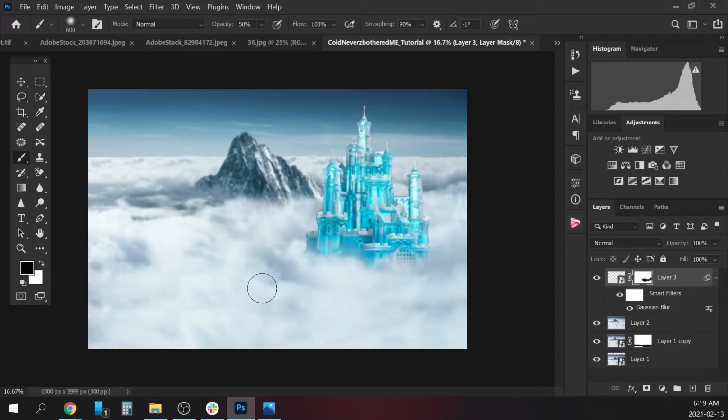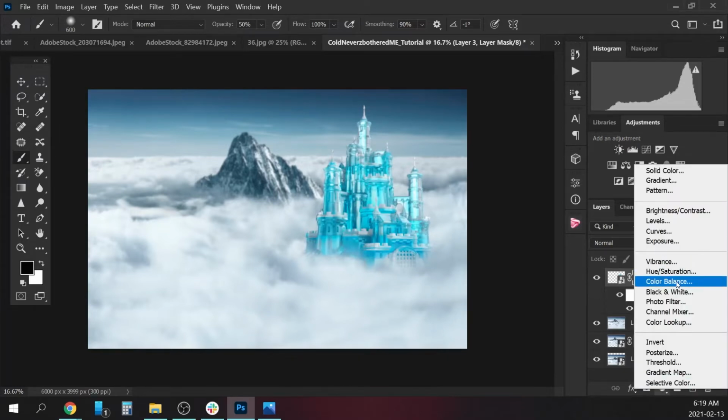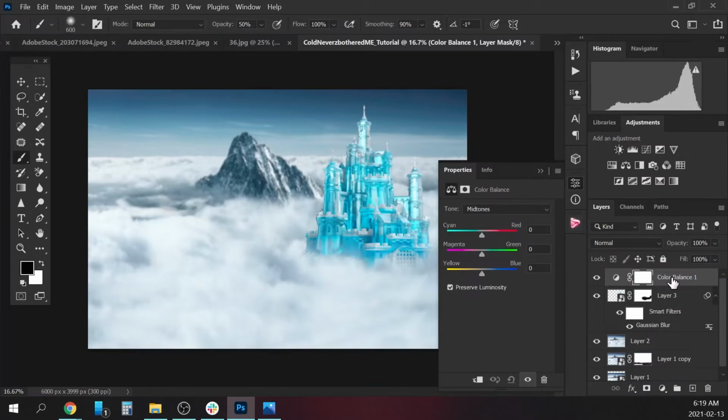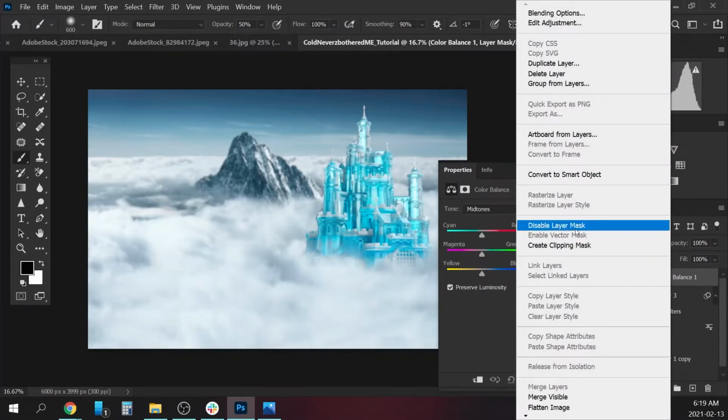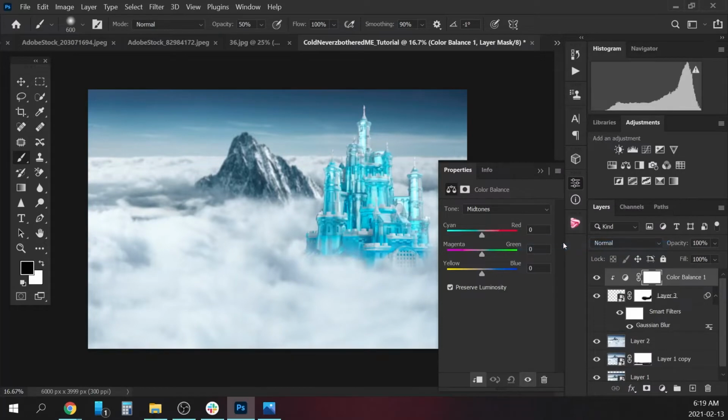There we go. All right, so this is looking really cyan, and I like the color of the background, but I'm not loving the color of the castle. So I'm just gonna put a color balance and clip it down to the castle. So right click and create a clipping mask. And I'm going to take some of that cyan out. So make it a little more red, maybe more blue.